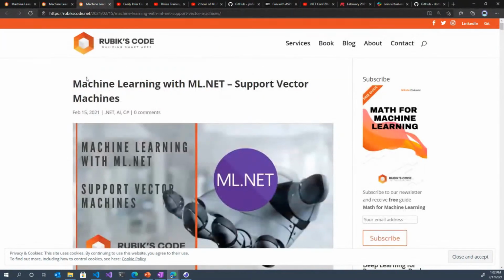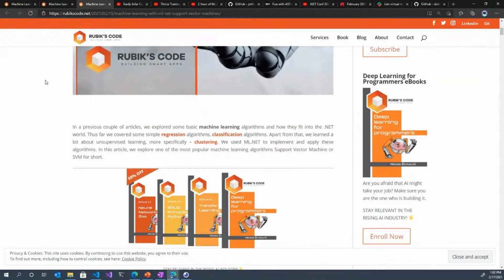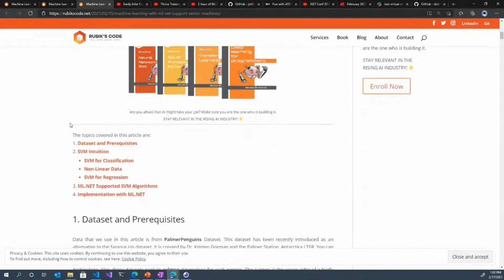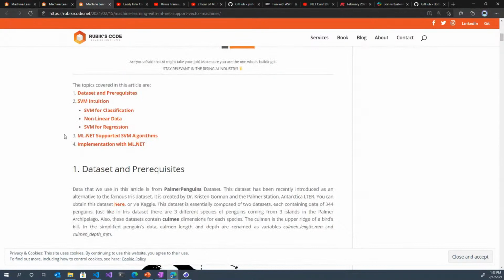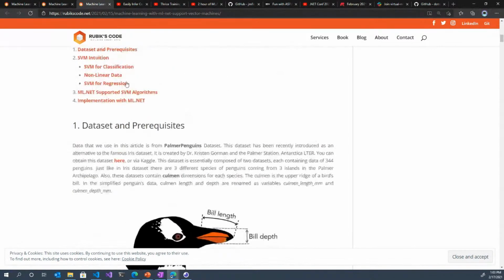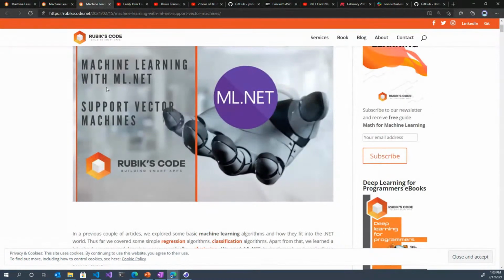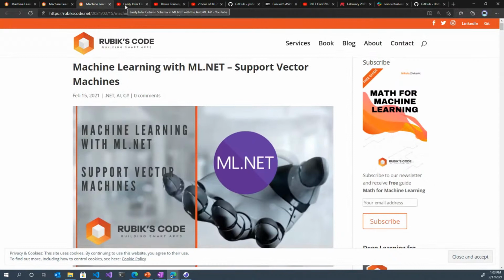So here, the last one that we have from Rubik's Code, they're using the support vector machine, which can be used for both regression and classification, right? In that sense, they're also using the Palmer's Penguins data set. I have to look into that now. Now I'm intrigued as to what it contains. But yeah, if you're looking to solve problems using support vector machines, also known as SVMs, you can take a look at this guide here and go through it to learn a little bit more about that.